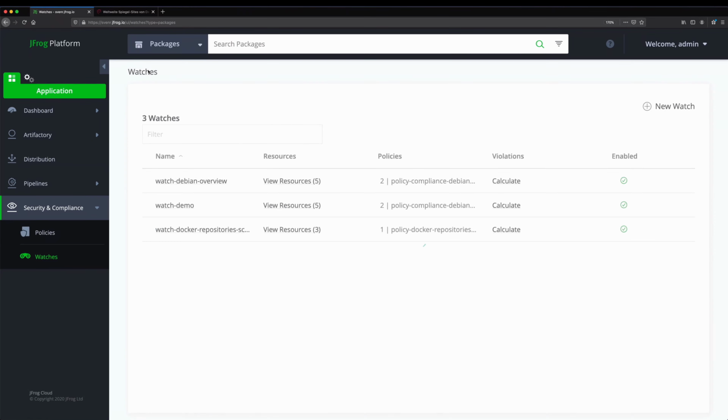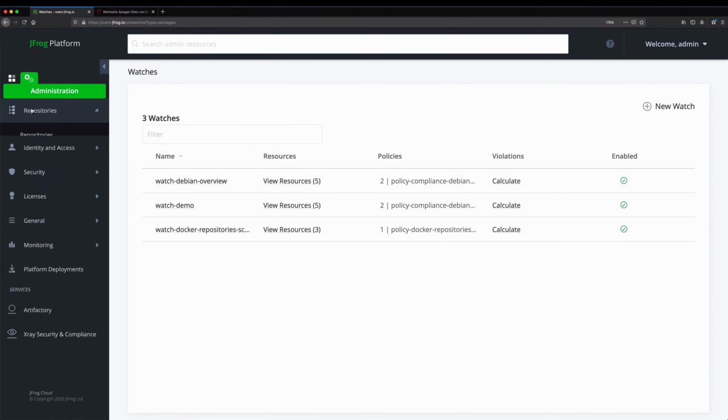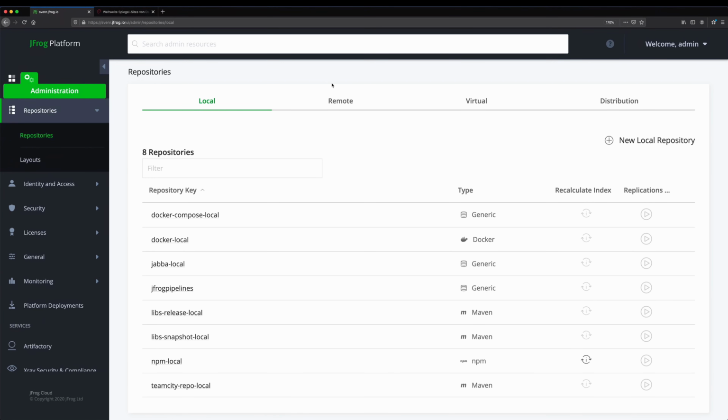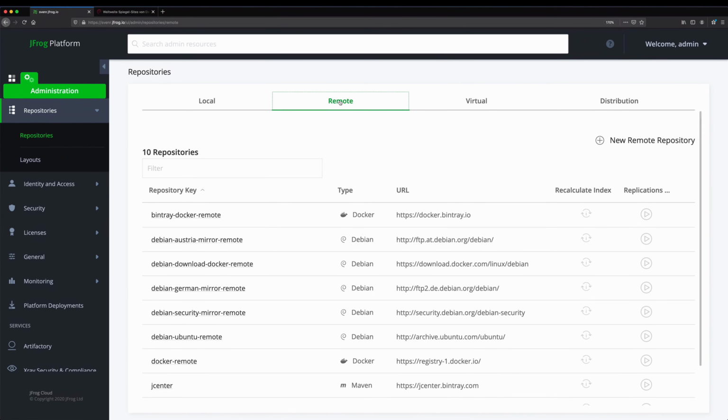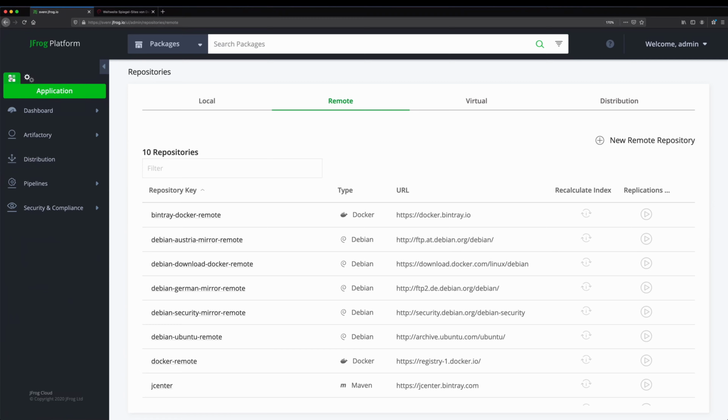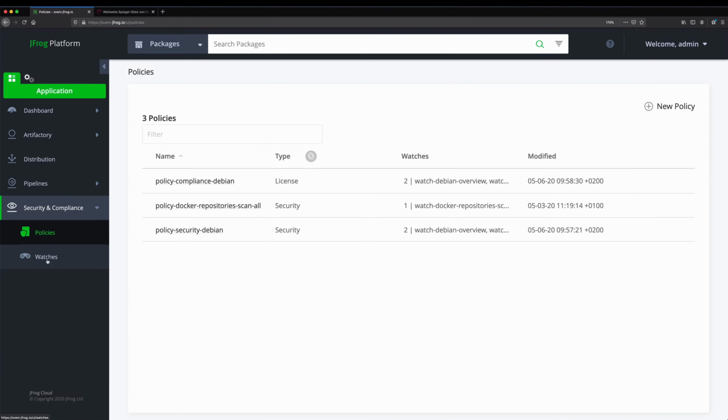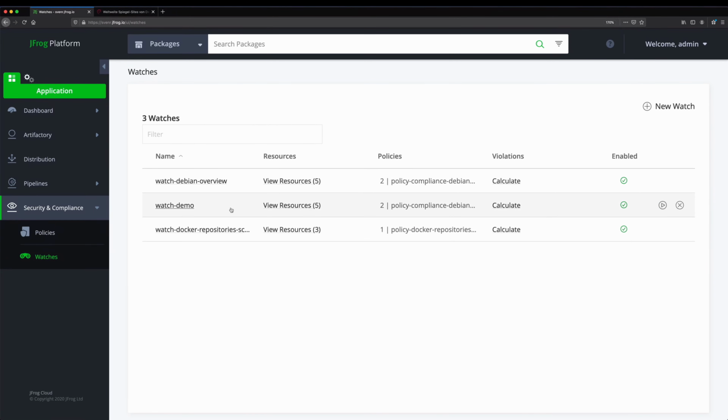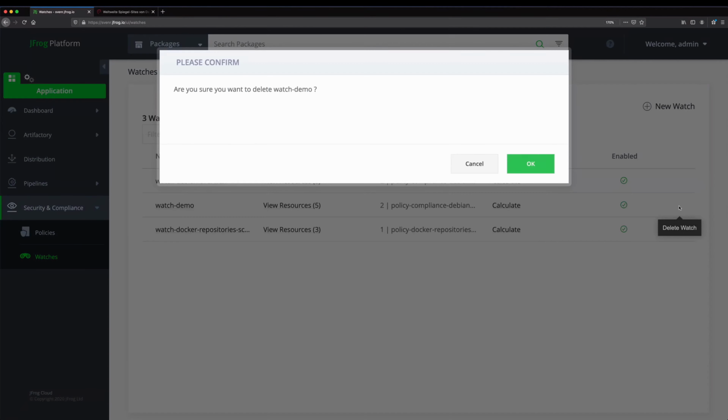Okay, that's it. So what we saw: how to create repositories, how to create remote ones and combine them to virtual ones. Then we saw how to create policies with rules and watches. By the way, this demo watch I can just delete.